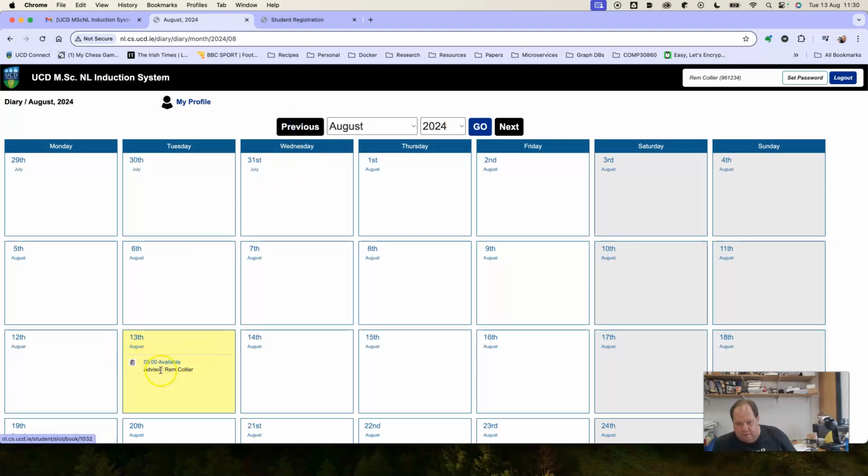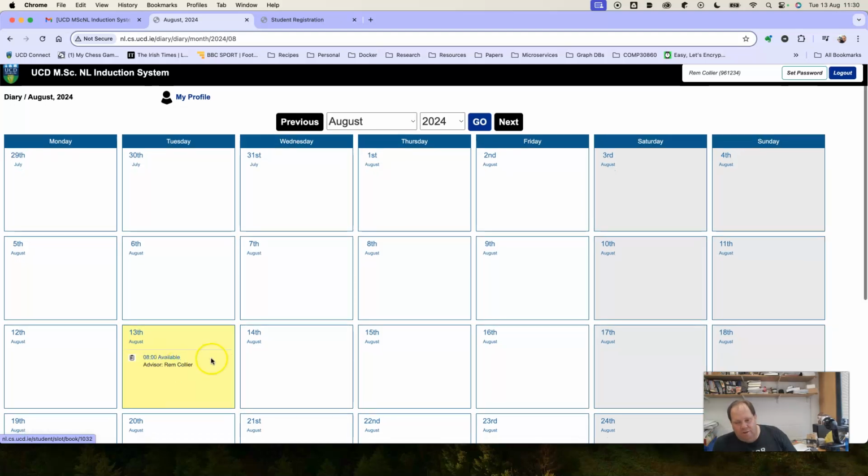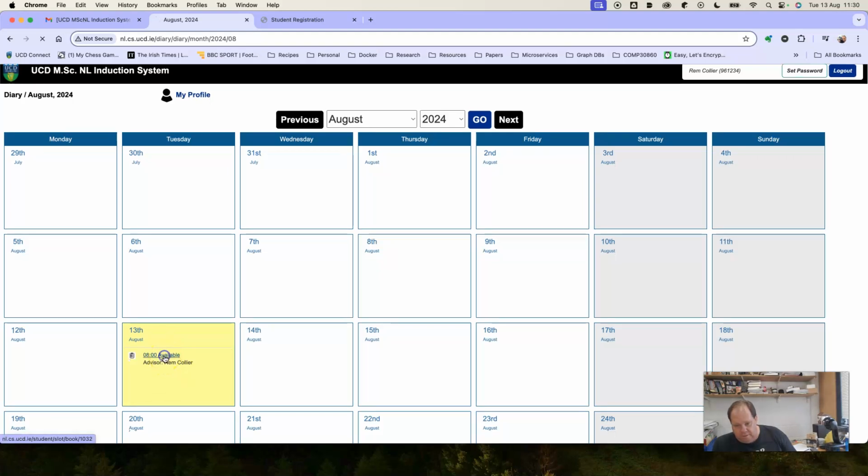Here I've got an example one, so Rem can talk to Rem about his module selections at 8 o'clock. It's 11:30, so I can go back in time to talk to myself. But basically there's a slot available here. All you do is find a slot with somebody you're happy to talk to, and click on the slot.